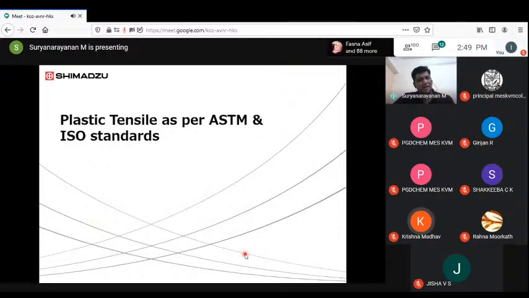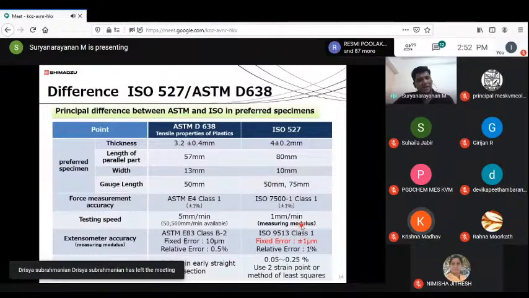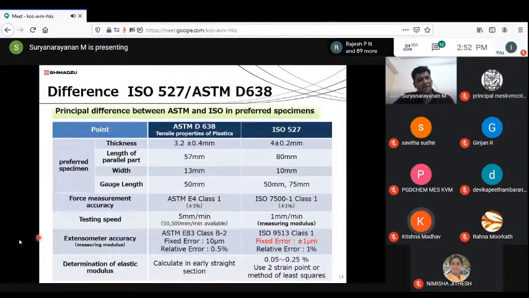We now slowly move on to plastic tensile as per our ASTM and ISO standards. Essentially, when we see in our global accreditation the extensometer, or I should say the strain gauge extensometer selection and its accuracy, we will be determining the elastic modulus with these kinds of applications and standards.